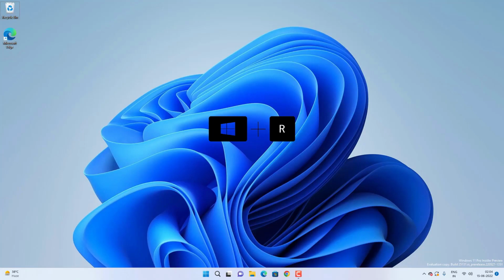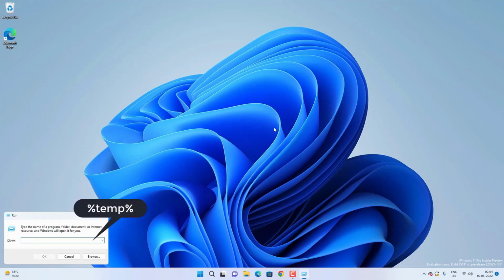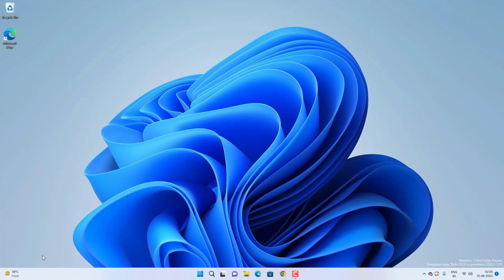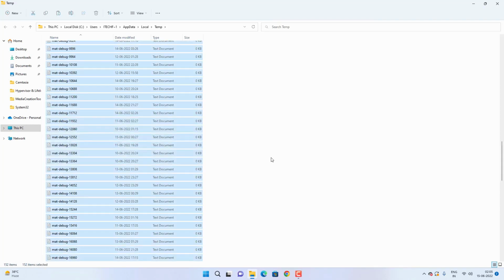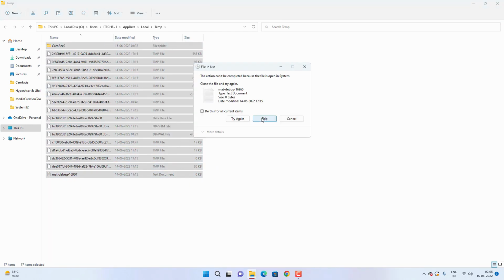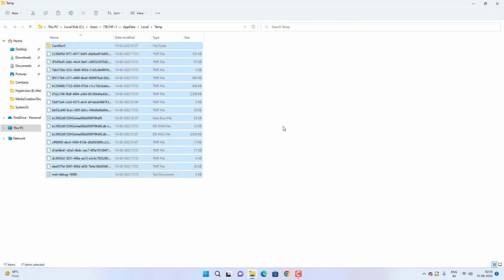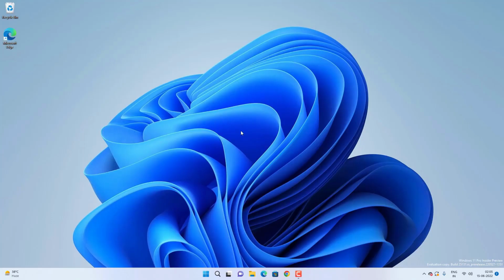Now again press Windows plus R key together on your keyboard and type there %temp%, and then click on OK. It will open users temporary files and folders. Earlier we deleted Windows temporary files and folder. Now we need to delete users temporary files and folder. Select all these files and folder and hit delete. Skip the files which you are unable to delete. And doing these steps will significantly improve the speed of your Windows 11.